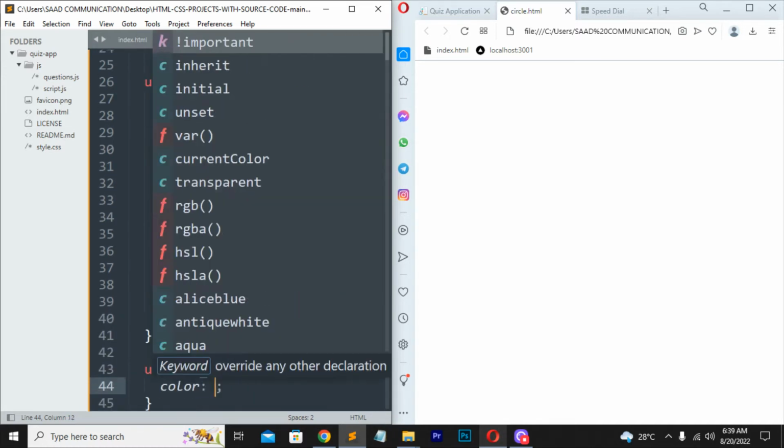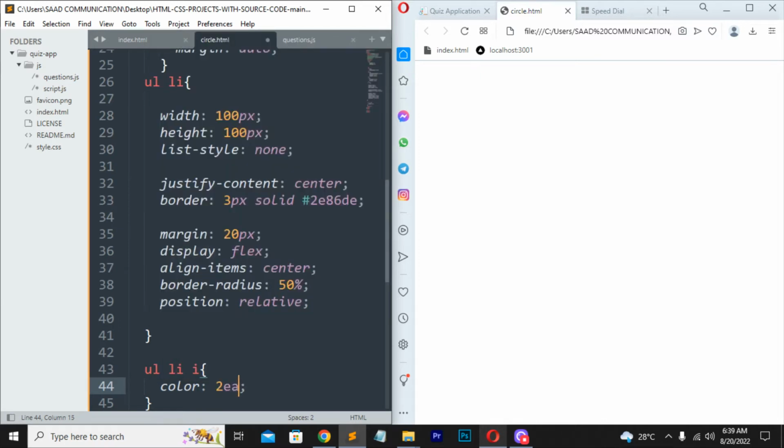UL LI, and now colors will be here. I will go down and here my color. So color should be 2EA6DE. So till here my work is done. 2EA6DE, and enter press, and here I will not write hashtag.